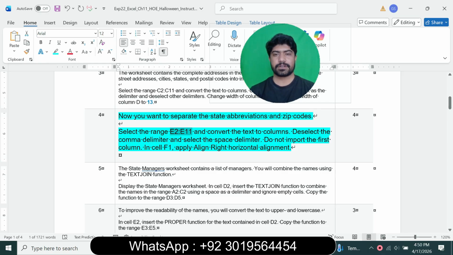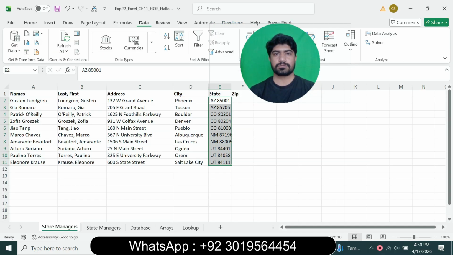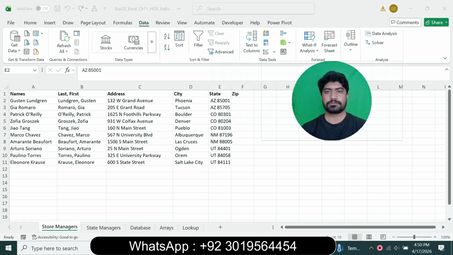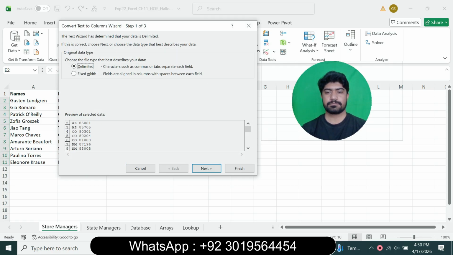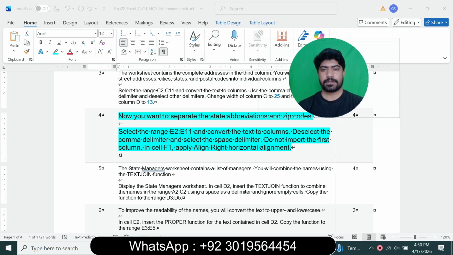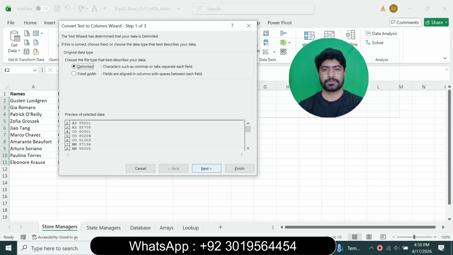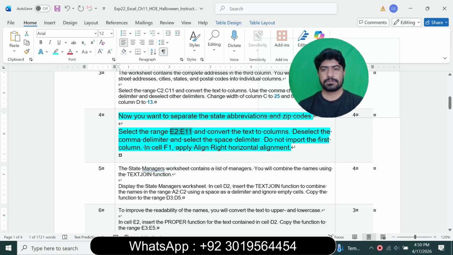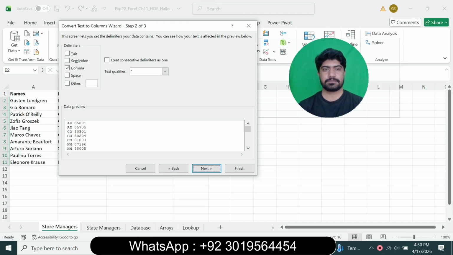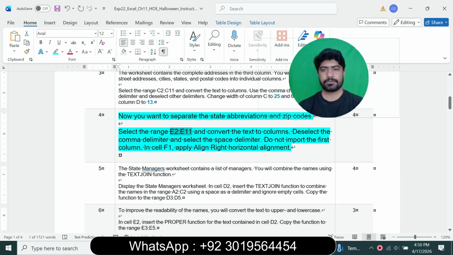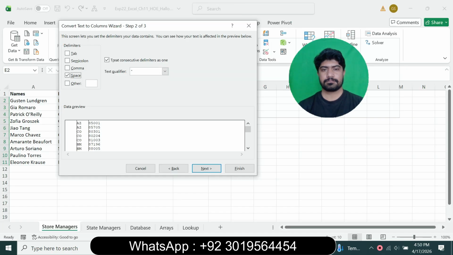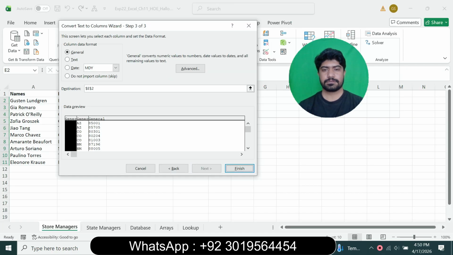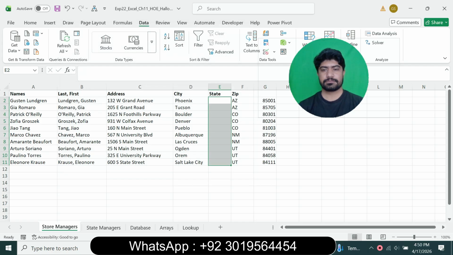And next, convert text to columns. So go to the Data tab, go to the Data Tools group and click Text to Columns. Click next, deselect the comma and select the space delimiter. And do not import the first column. Click next and click finish.